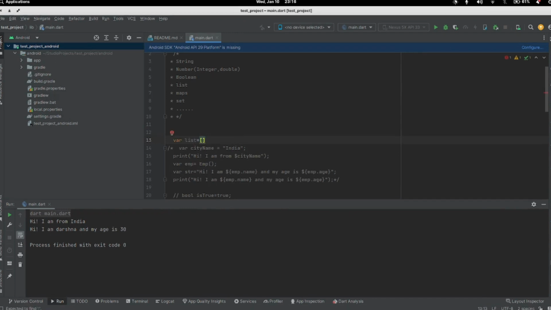these signs, and we can assign any kind of value here. See, this list can hold any kind of value, because this is a var type. So a list can be any kind of type.